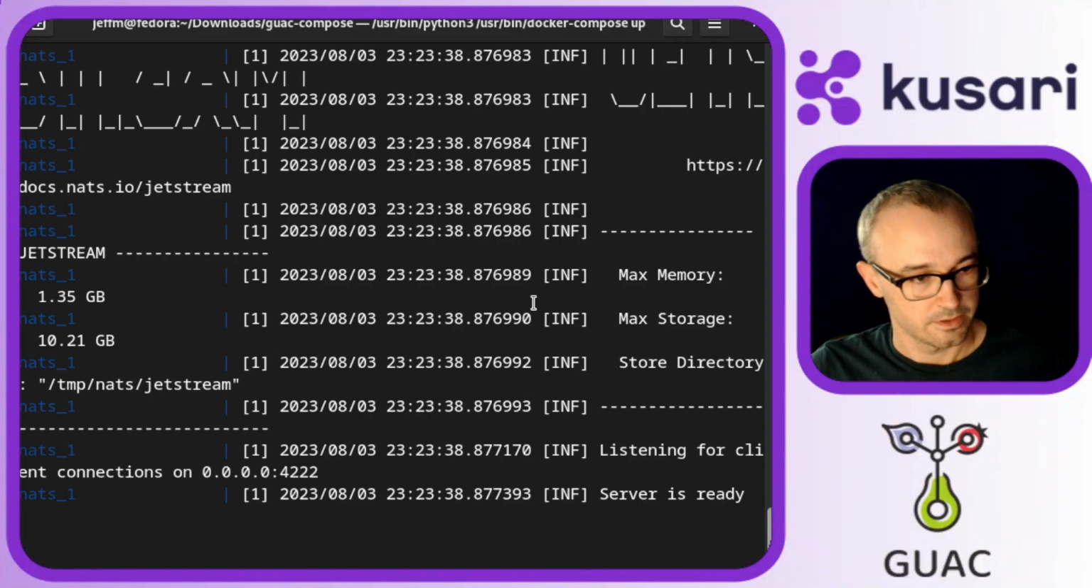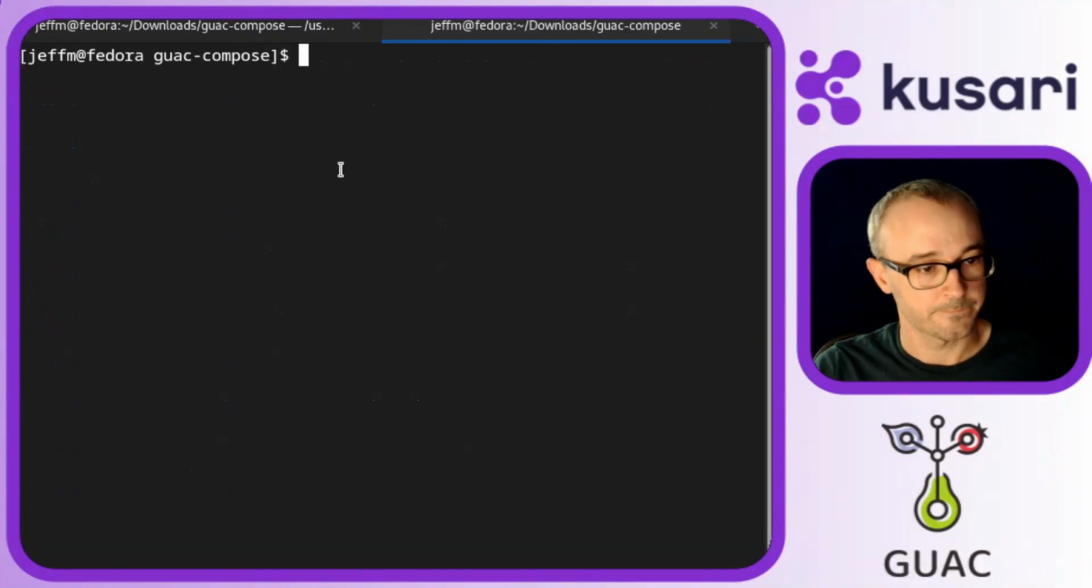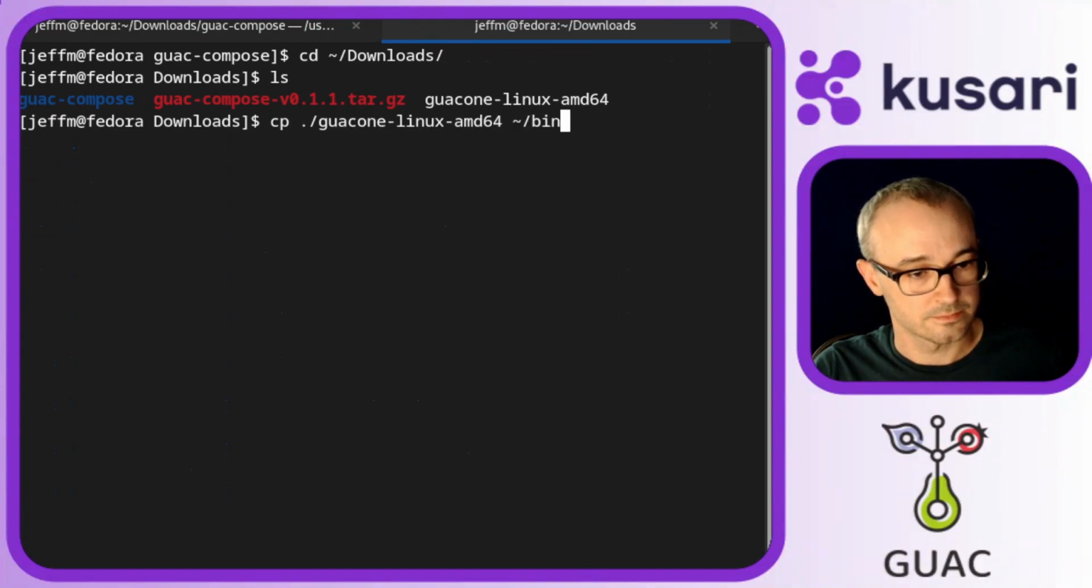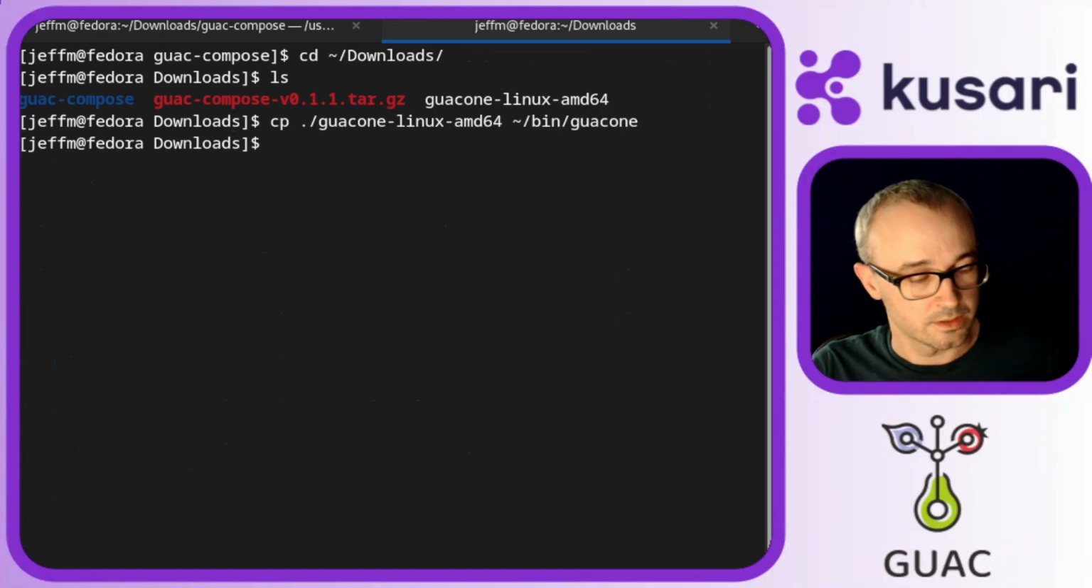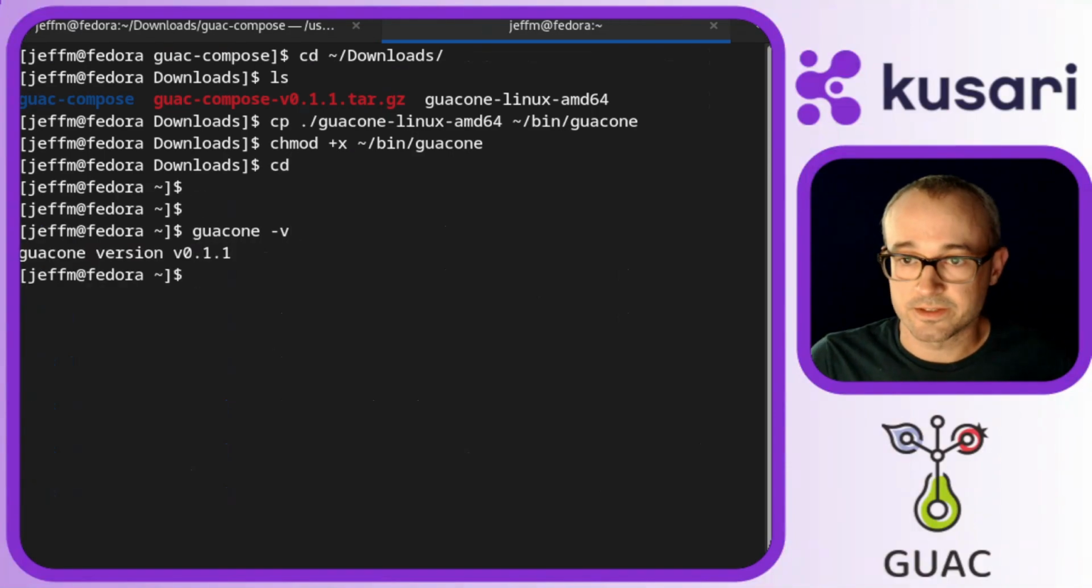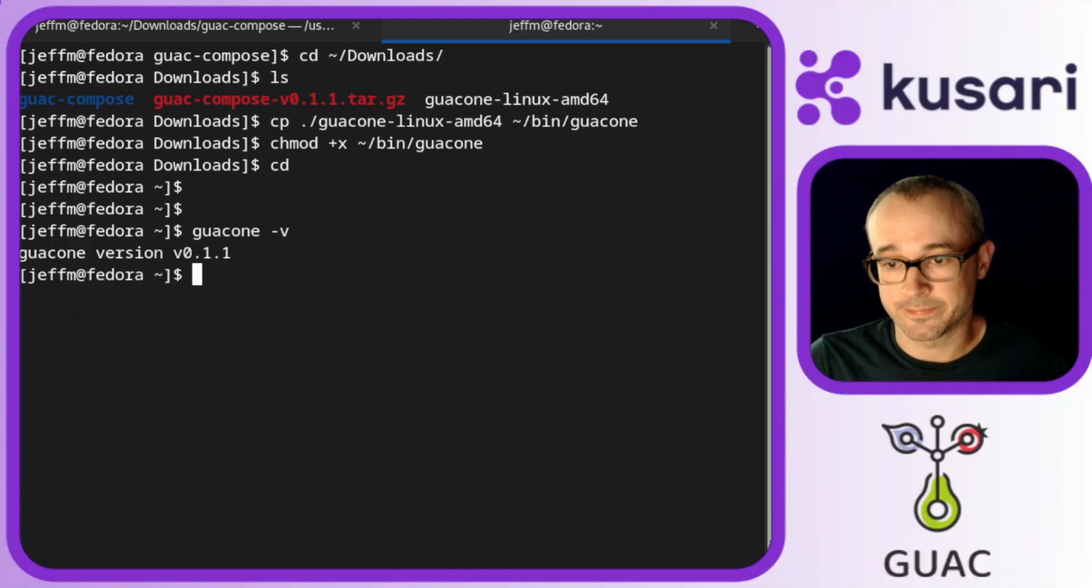All right, I'm going to get a new tab. So here I will now put that binary I just downloaded into my path. I already have a bin directory in my path, so I'll just copy it over there. And I'll just rename it to guacone. And make sure it's executable. So now I'll just check that it's available to be run, and there it is.